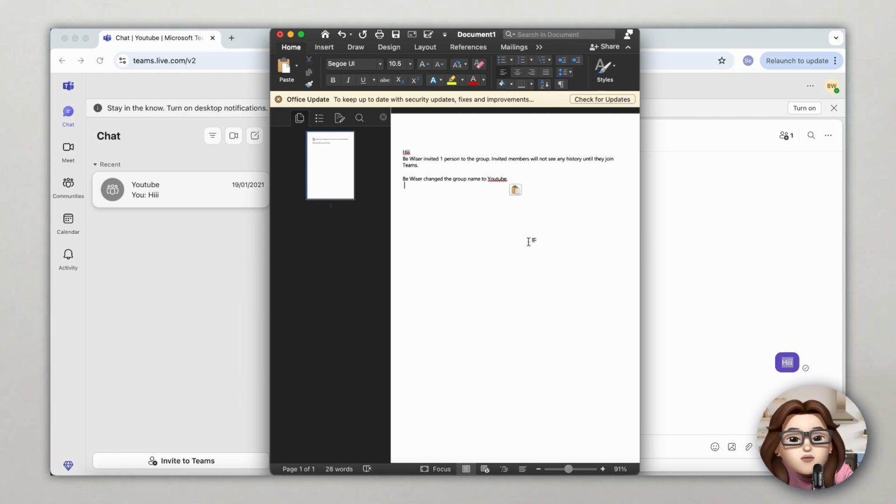Once the conversation is in your document, review it. You can adjust the font, spacing, or remove anything you don't want to print.